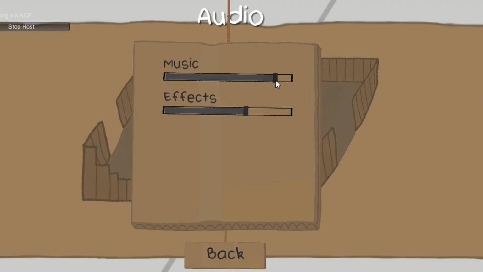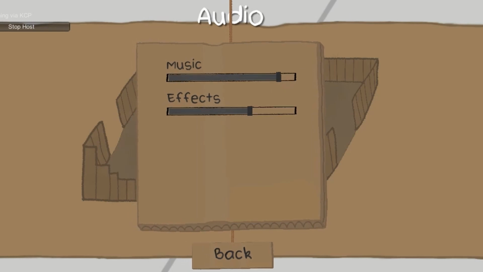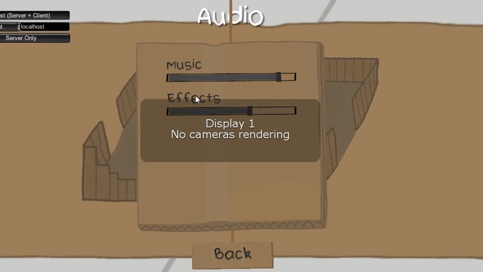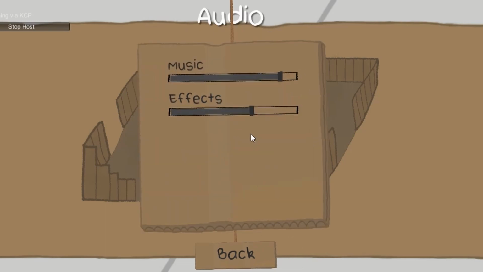Then I made some audio sliders in my new settings menu. I plugged in the new sound effect and music mixers that I made, so it should save their values, and it would load them up whenever the player started the game.